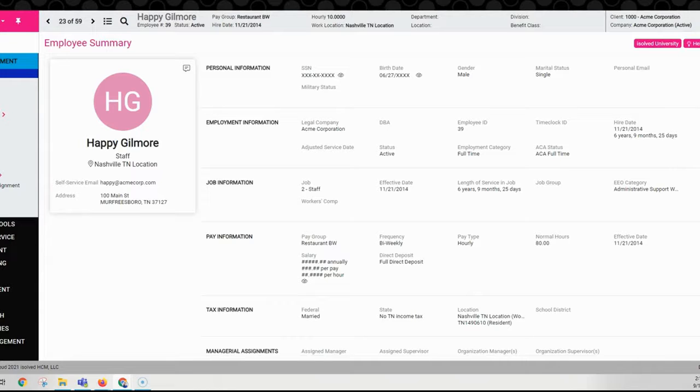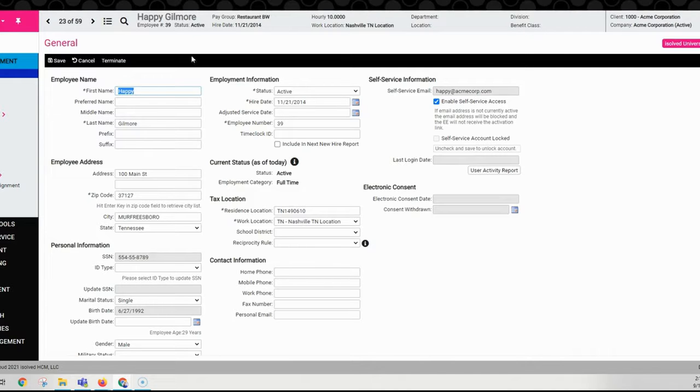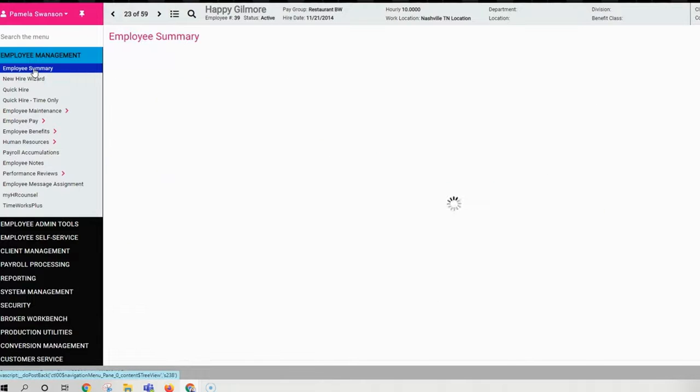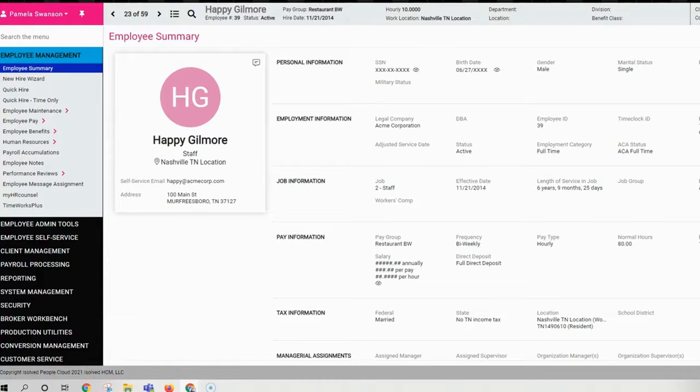So for instance, if this employee called me and this is not an employee who logs into employee self-service and manages their own information, maybe they've moved and they would like for me to change their address. So in the big box here to the left, I can see the word address. When I hover, it changes colors. When I left mouse click, it drives me to the general page, and this is where I could come down and enter in a brand new address.